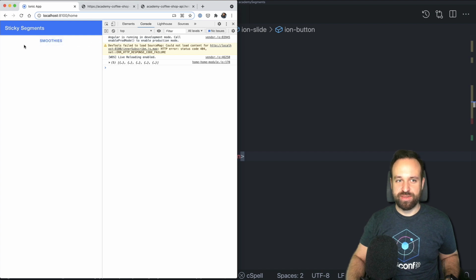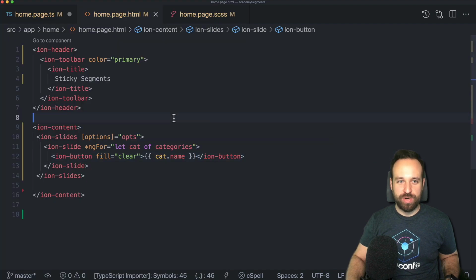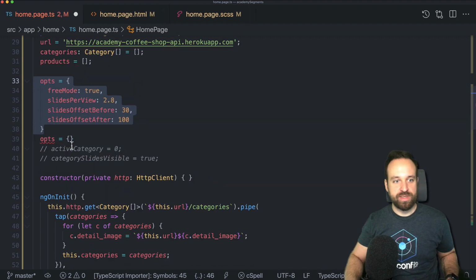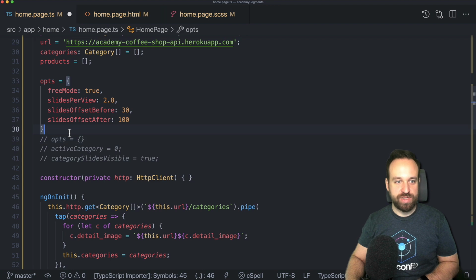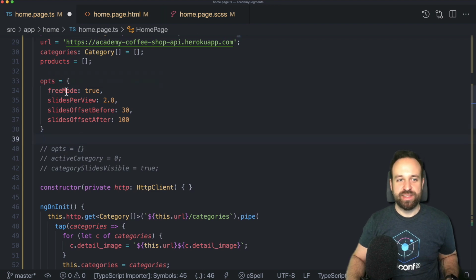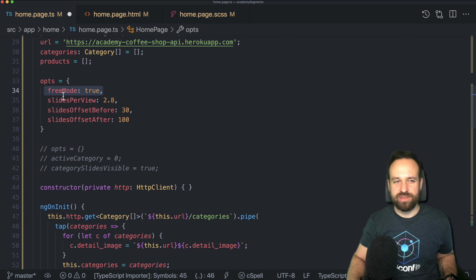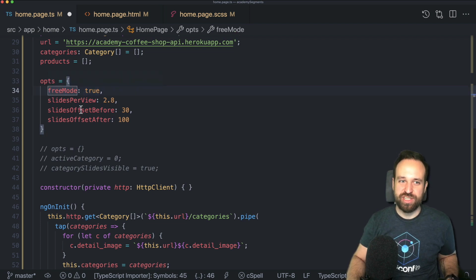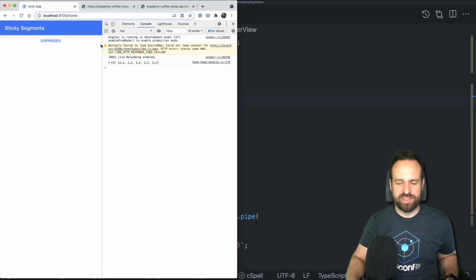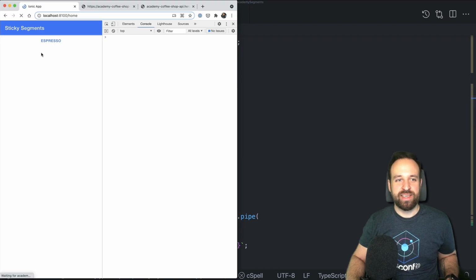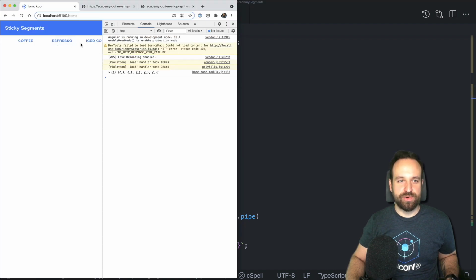Of course, that's not the real outcome that we were after, and that's the reason why we're using custom options. So we're gonna disable that one again, and we're gonna set the mode to free. You can find all of these settings in the Swiper API settings, so it's not really listed inside the Ionic documentation. All these options, slides per view 2.8 makes us see multiple buttons in that view and a little bit of offset before and after.